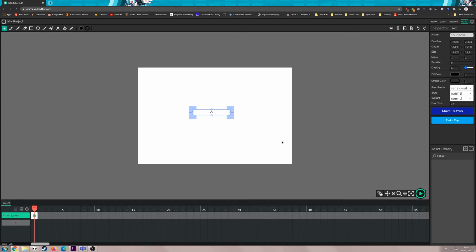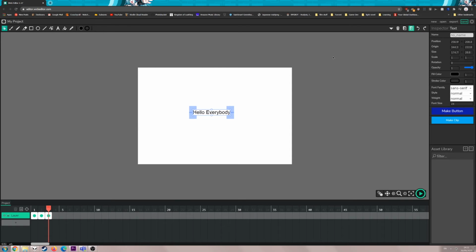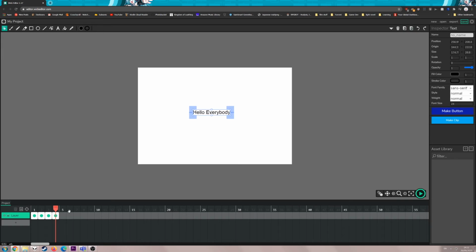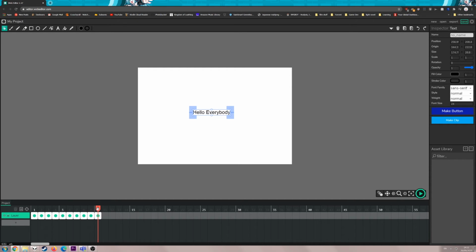Now, what I can do is, if I take this and copy it, move on, paste, and do so again and again for these next few layers, we now have 10 frames with the same text on each one of them.